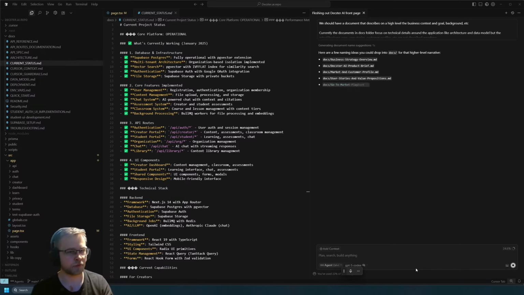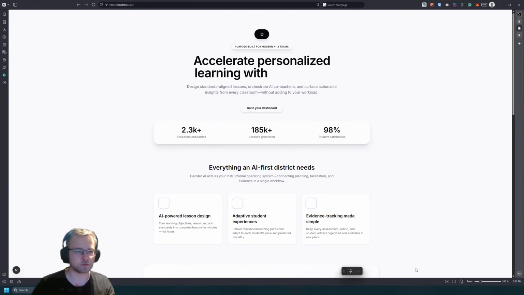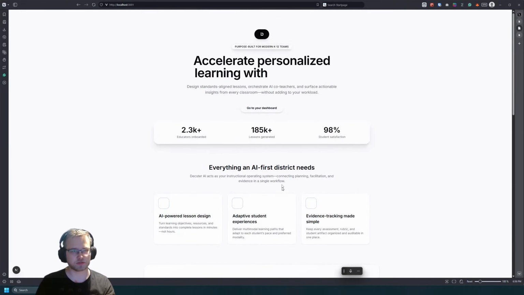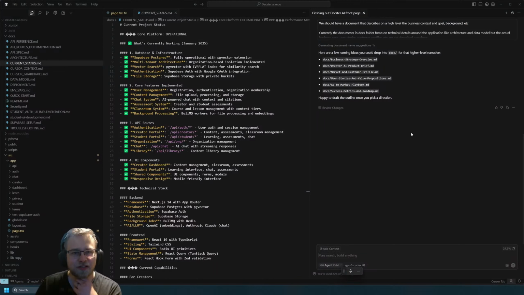So when we have the document, then we can edit the contents on this page to be more accurate. Decster is not for K-12 teams. I'm not sure what that is, but that's not really right.